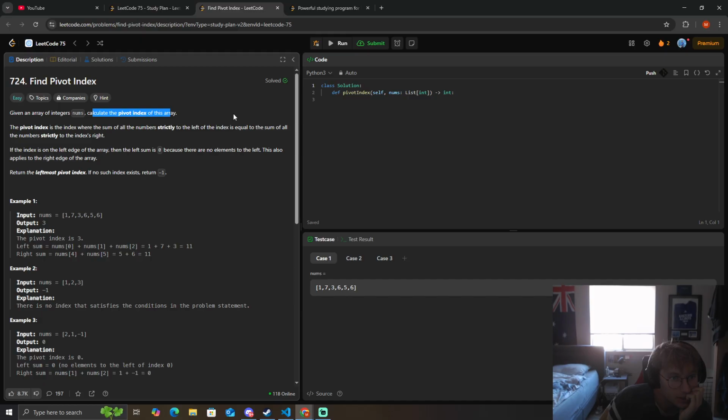Given an array of integer nums, calculate the pivot index of this array. Pivot index is the index where the sum of all the numbers strictly to the left of the index is equal to the sum of all the numbers strictly to the index's right. If the index is on the left edge of the array, then the left sum is 0 because there are no elements to the left. This also applies to the right edge of the array. Return the leftmost pivot index. If no such index exists, return -1. Okay.